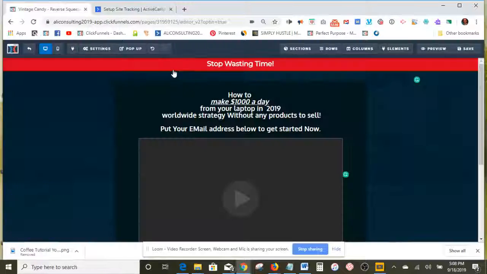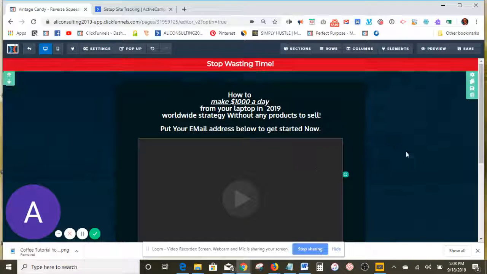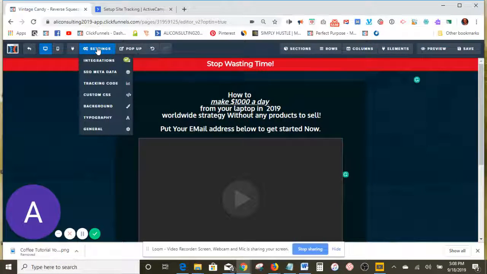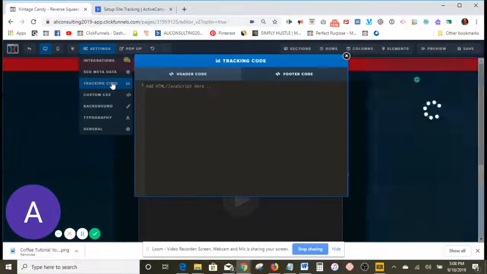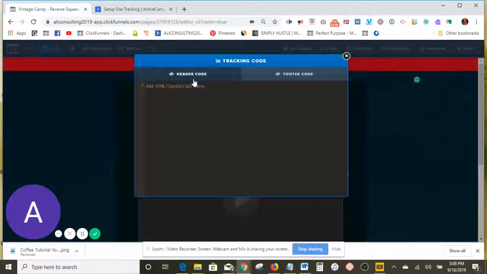So what you do, you would get into your funnel and you would just click on settings, come down to tracking code, and you have two options here. You have head code and footer code. So you just simply paste it in here and save it, and that would allow you to track all the visitors that are coming to your page.